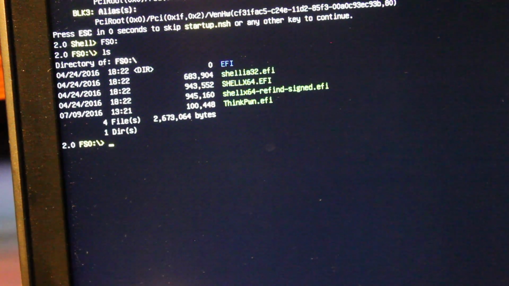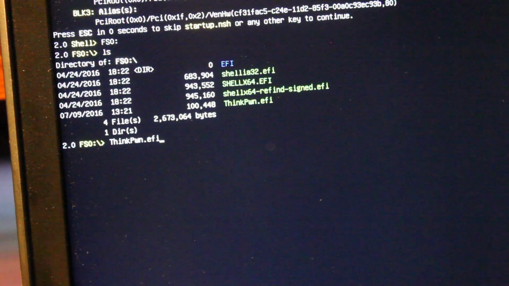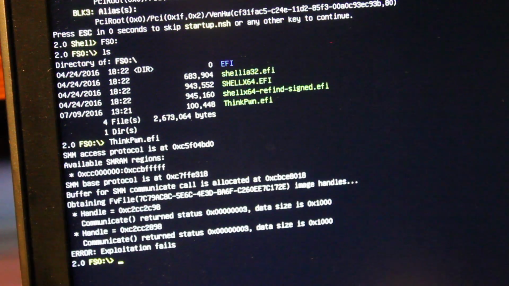ls, we can see our thinkpwn.efi file. We're just going to run that command, and it's going to tell us this exploit fails. So you may see something similar. It may say you're not able to access the SMM protocol. It may say nothing. So try this out on as many different laptops, motherboards, etc. that you can, and report back to let us know if you find any vulnerabilities.